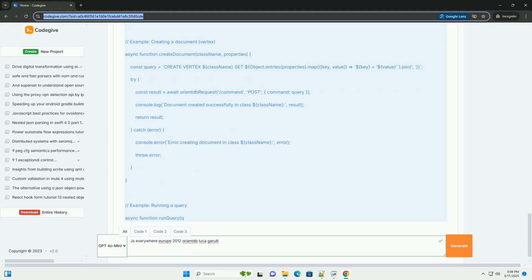CORS: configure cross-origin resource sharing, CORS, to restrict which domains can access your API. HTTPS: use HTTPS to encrypt communication between the client and the server.